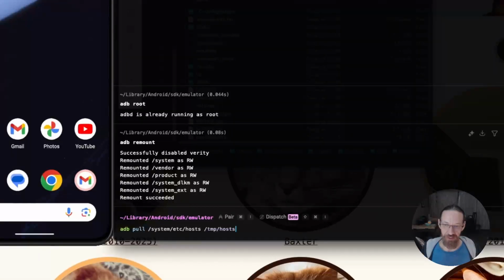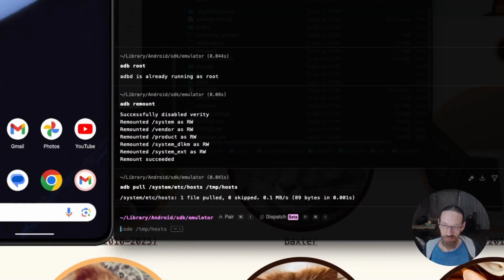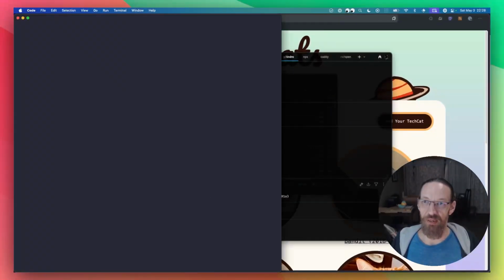and we want to pull the hosts file that sits at /system/etc, so /system/etc/hosts, and pull it down to our local machine at /tmp/hosts. So we'll do that. And then I'm going to use VS Code again, so code /tmp/hosts, just to open that hosts file.